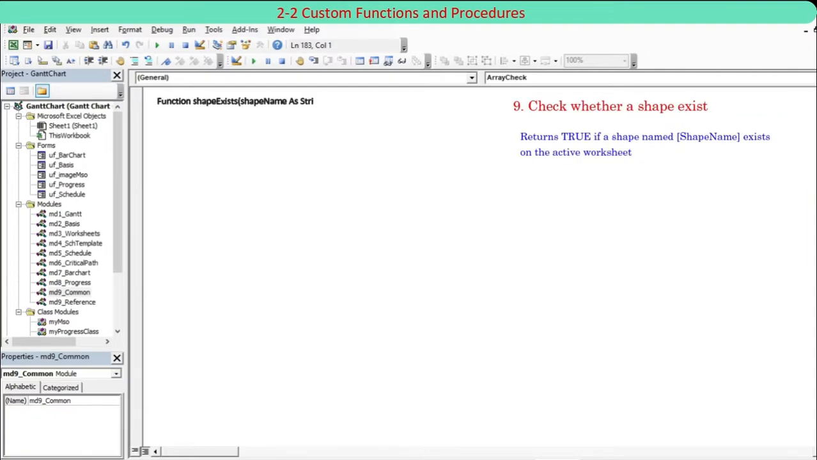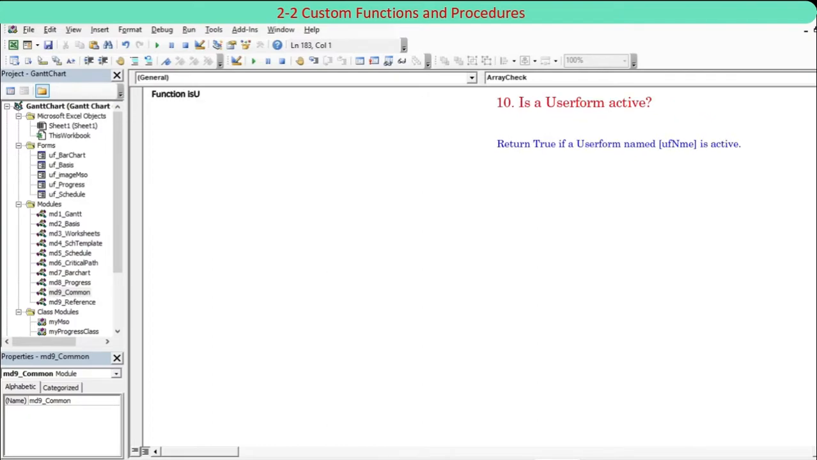Returns true if a shape name exists on the active worksheet. Returns true if a user form named UFNME is active.